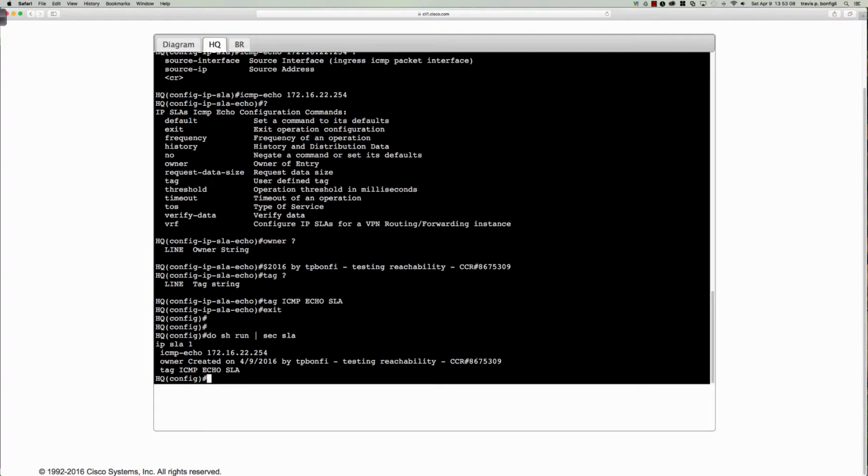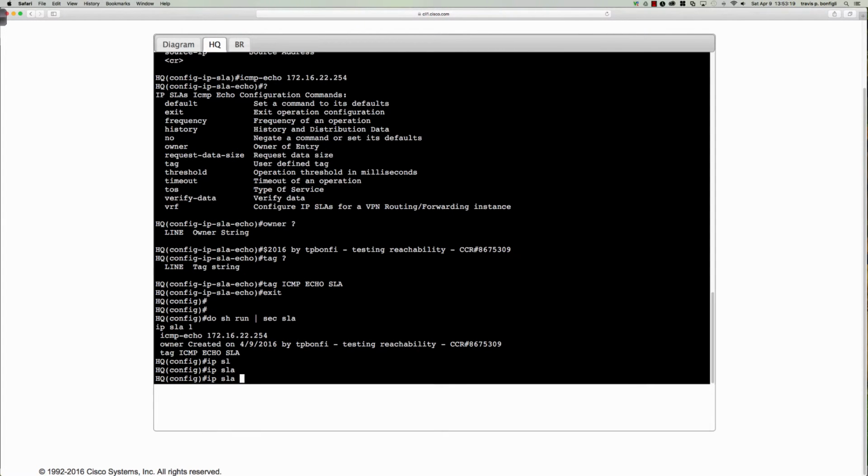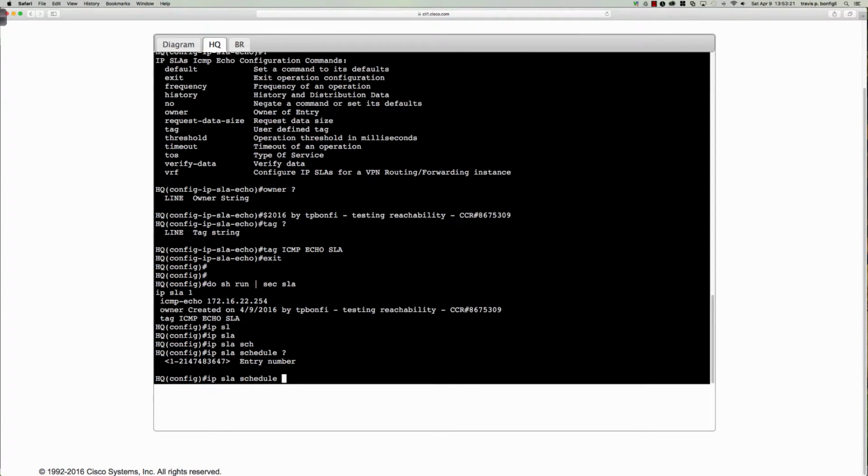All right, so now we're going to go ahead and schedule the SLA, right? Because we've created it, but yet we need to have a schedule on which it is going to run. So we're going to say IPSLA schedule. I do a question mark. And remember, this number needs to correspond to the IPSLA number we used here. Because remember, we're basically saying schedule this IPSLA. Well, what number SLA? In our case, we're looking at number one.